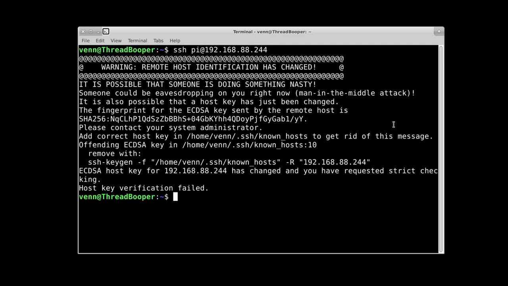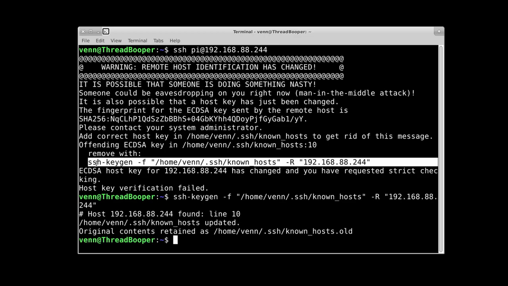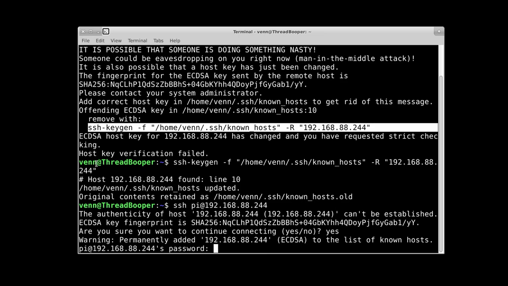Oh, no. If you do get this, this means that you've wiped this device. SSH knows about it, and you need to reset those credentials. Easy enough to do. We're just going to copy paste that. It's been nuked, so let's try that again. And yes, we do want to trust our Pi Zero. Default password. Let's see if we get this right on the first one.